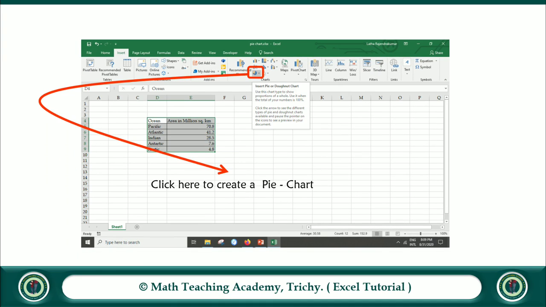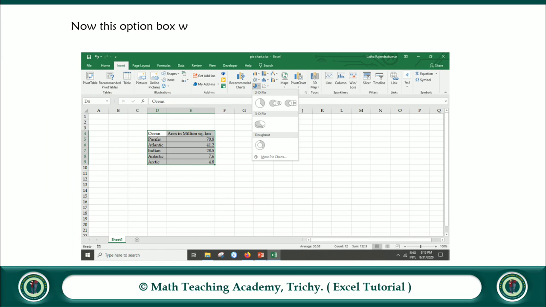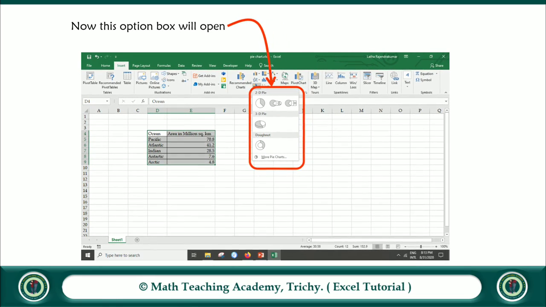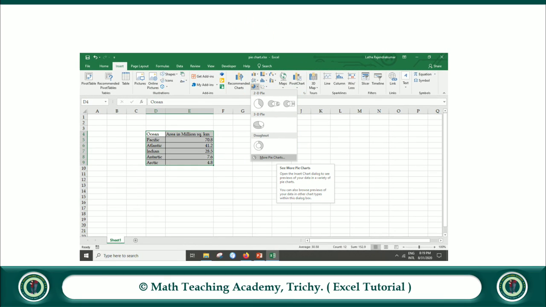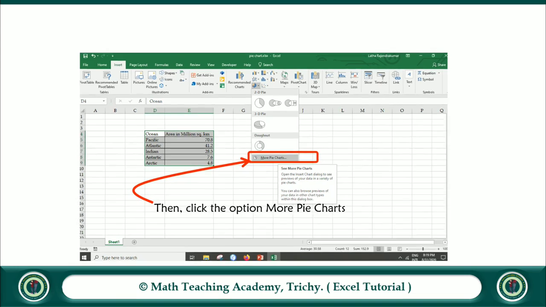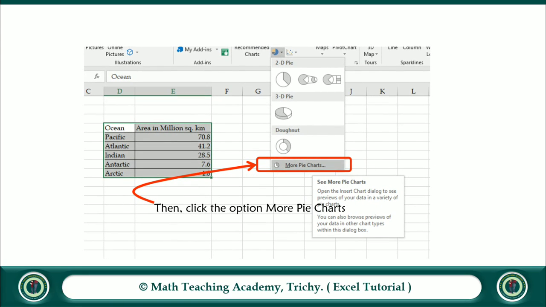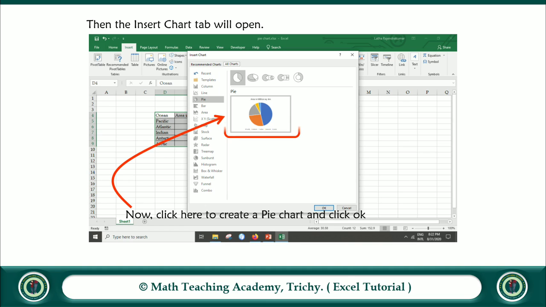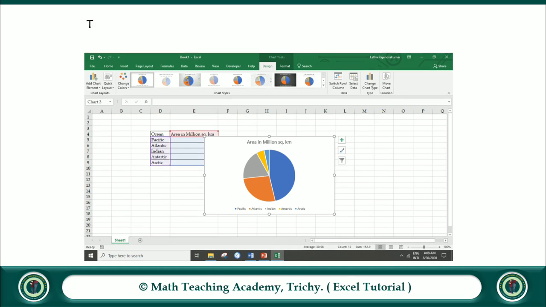Now click here to create a pie chart. Now this option box will open. There you can find the option More Pie Charts. Click here the option More Pie Charts. Then the Insert Chart tab will open. This is the Insert Chart tab. Now click here to create a pie chart and click OK. Then the chart will be inserted on your Excel worksheet.